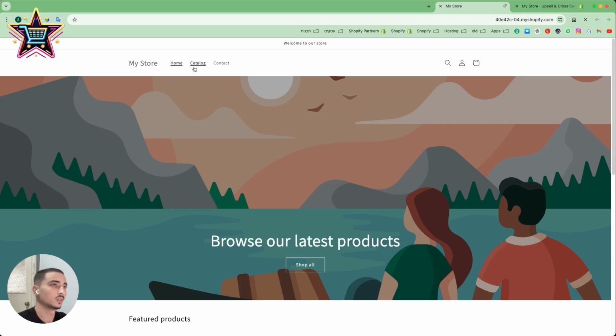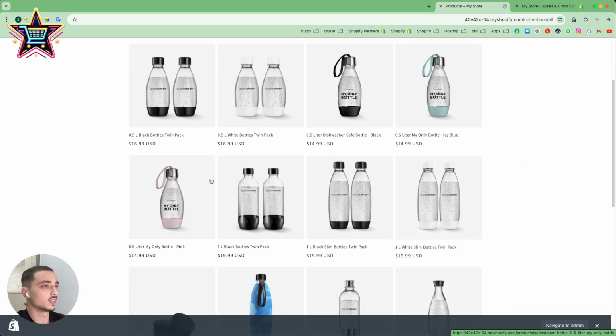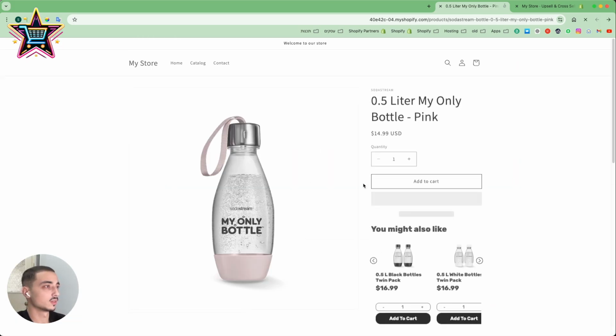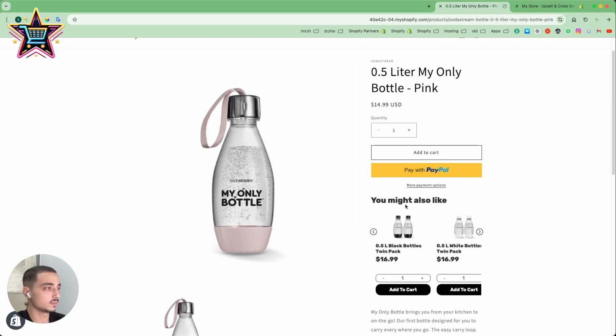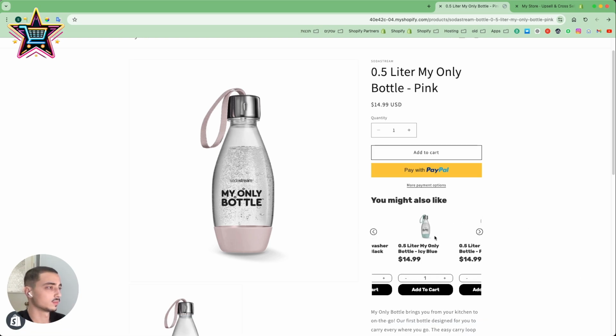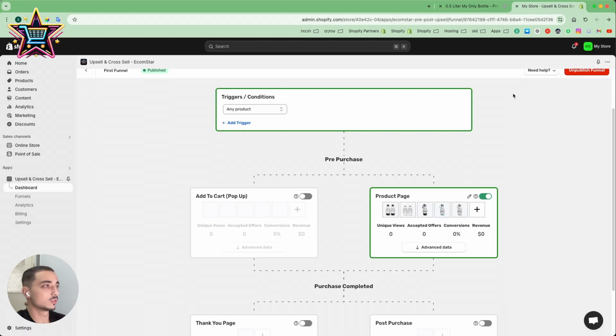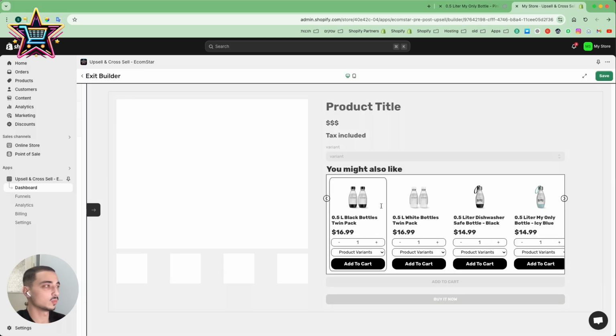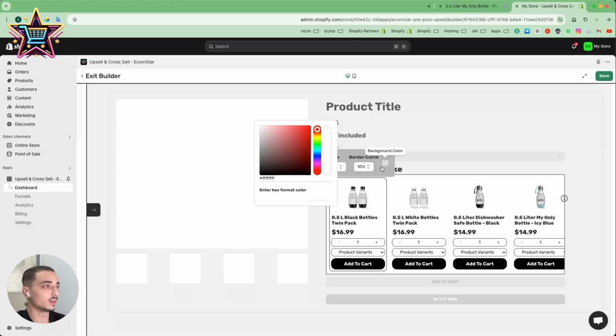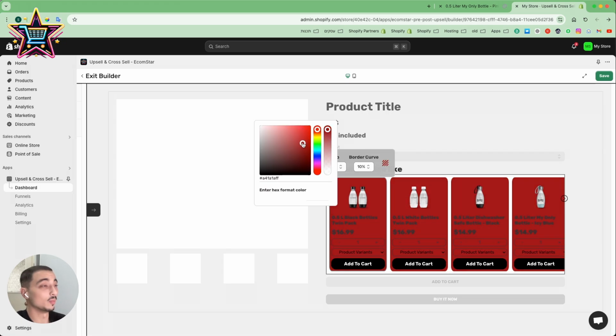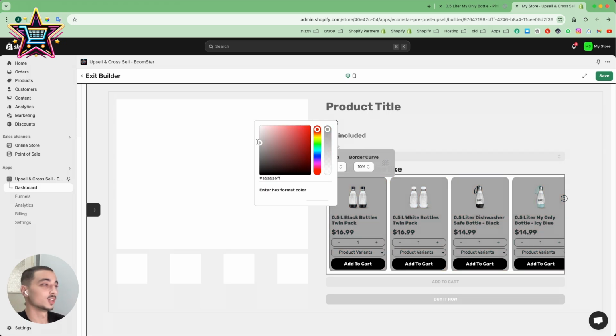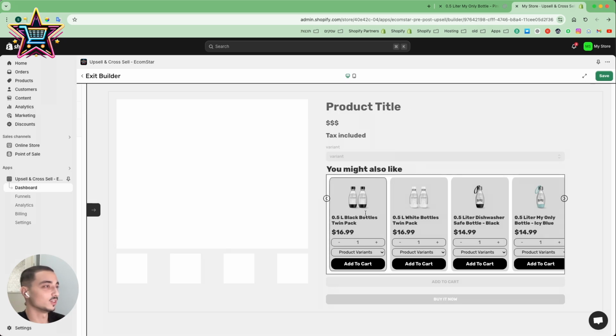Let's open the store, go to the catalog, and click on any random product. And that's it. That easy. We already have the upsell here. Now let's tweak it a little bit, and you see the pen over here. We can click it, and then we can customize how the upsell looks. For example, we can change the color of the cards. I don't know, I'm not a UX designer. You can choose whatever style you want. Not my job, but let's just show you some examples here.